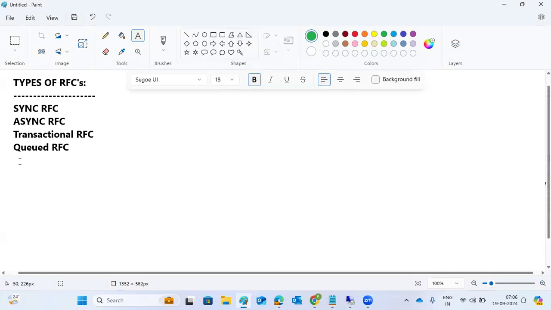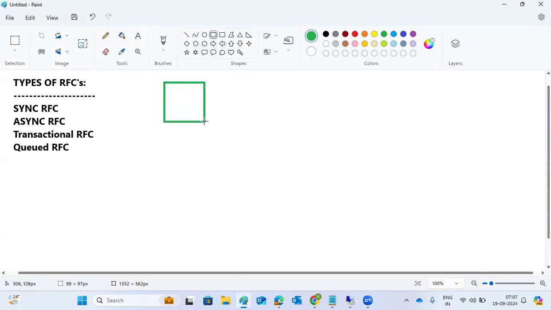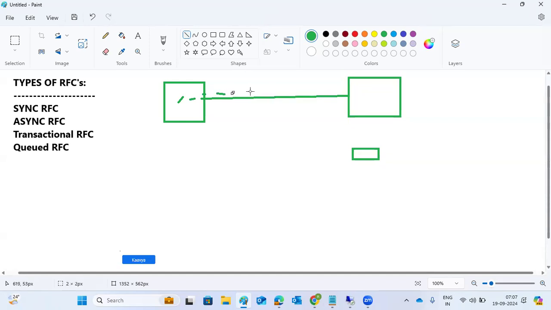Synchronous RFC, sync, right? What is meant by synchronous RFC here? Synchronous RFC is a two-way communication. Two-way communication means, for example, this is one system and here is another system. You established an RFC destination from one system to another system, right? So this will send the message, this will send the data. The data will go from here to here.